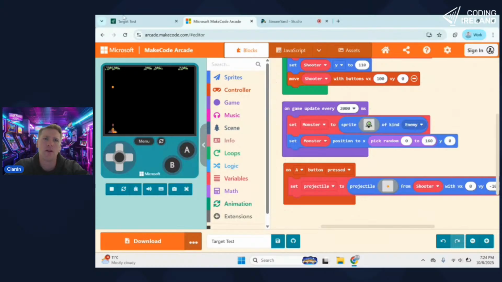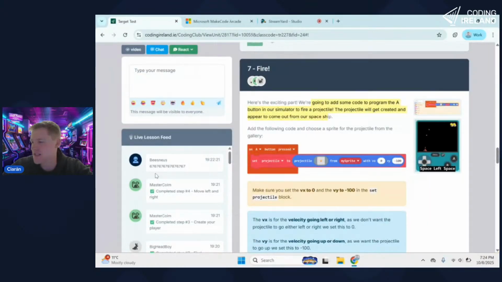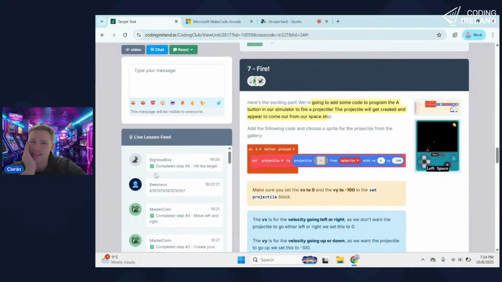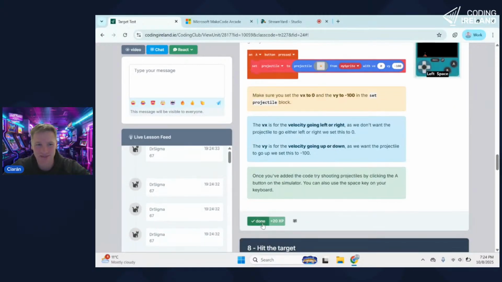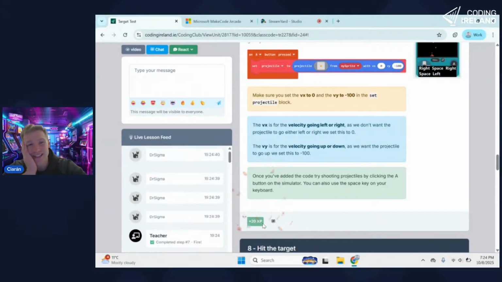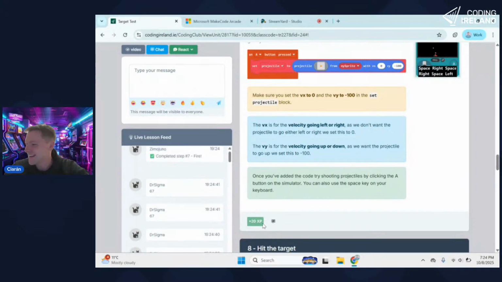Now, Buffman says 67, 67, 67. I've heard this 67 a lot recently, and I still don't really understand what it means or why it's funny. But hey, there we go. Dr. Sigma's joining in. And we have just done step 7. I assume that's what triggered this. 6, 7. Yes. Very good.